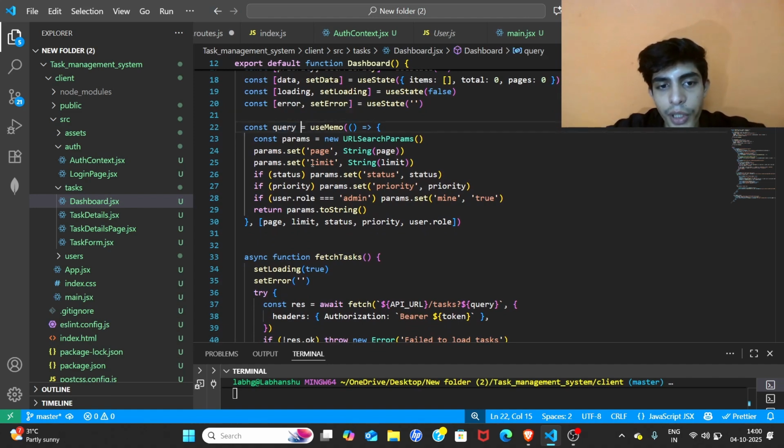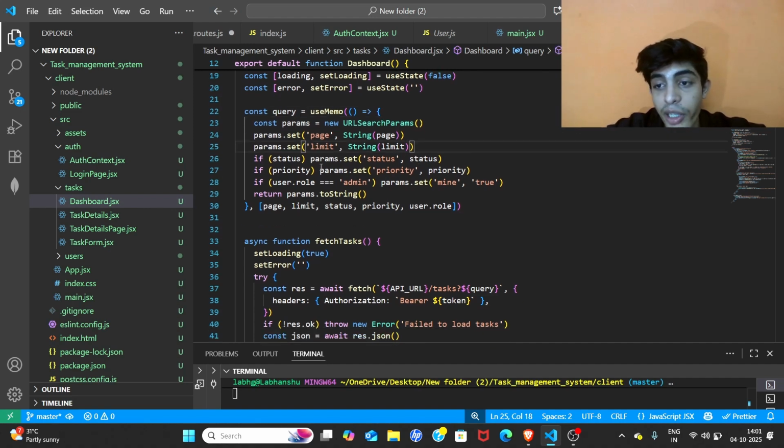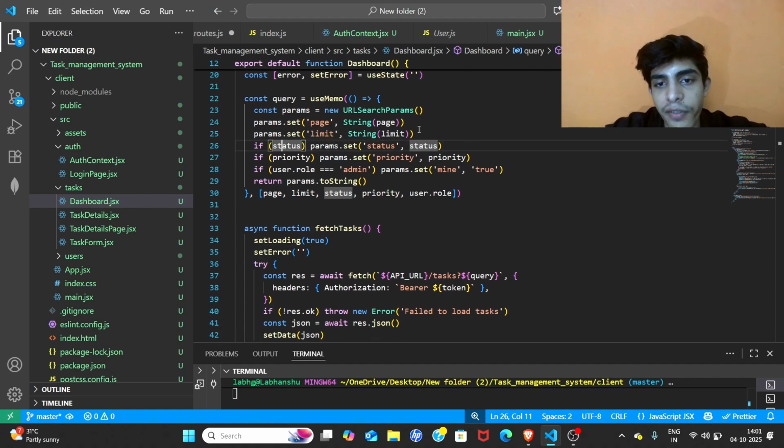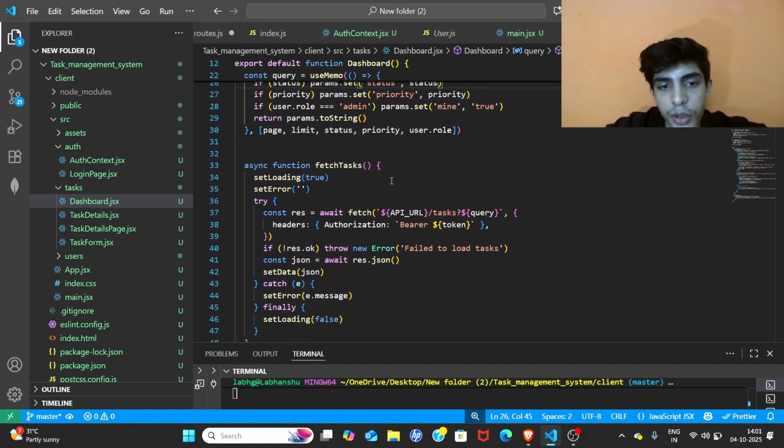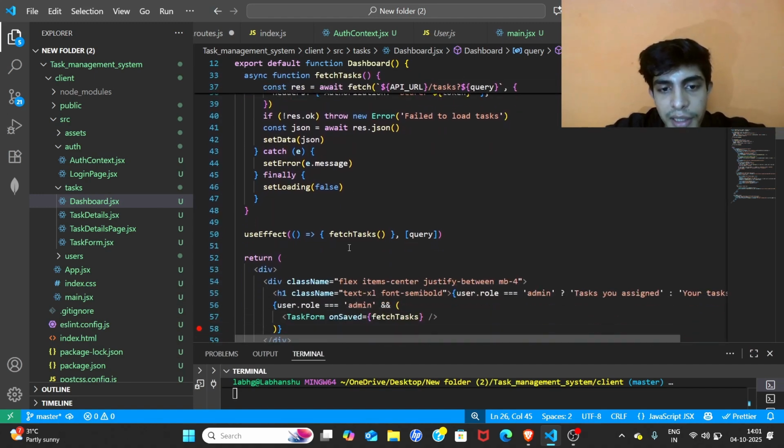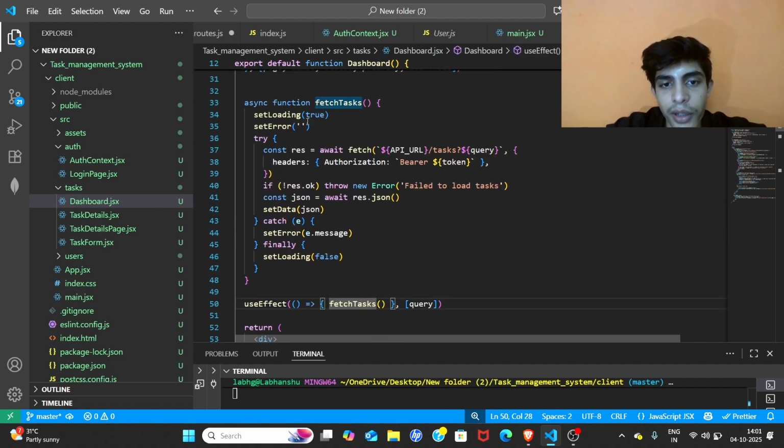The query will be made from here, consisting of the page, that is, what page will be shown, which is used for pagination, and the limit, that is how many tasks to show, and the state of whether we have made any filter using status or priority. Then it's a useEffect. useEffect is made so whenever the component is mounted, it will automatically use this function fetchTask to fetch all the tasks that have been assigned to the user.